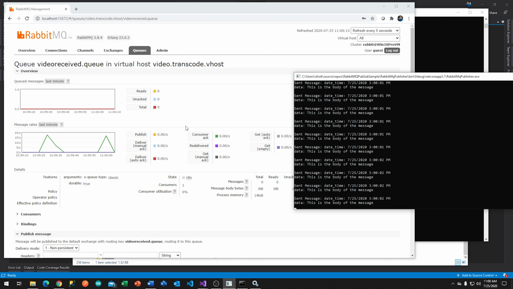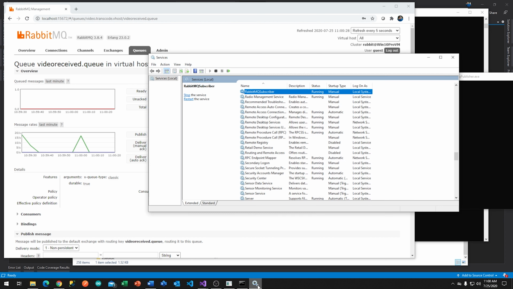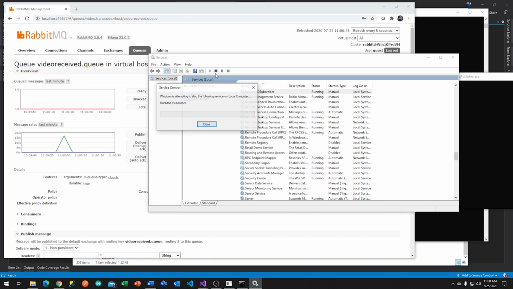And 0. All right, now the next step is if we stop the service and we publish messages, the messages should accumulate in Rabbit. And once you've done that, then start the service and the messages should disappear. Okay, let's try that. So on my Windows services panel, I'm going to stop the service. It's running currently. I'm going to stop it.